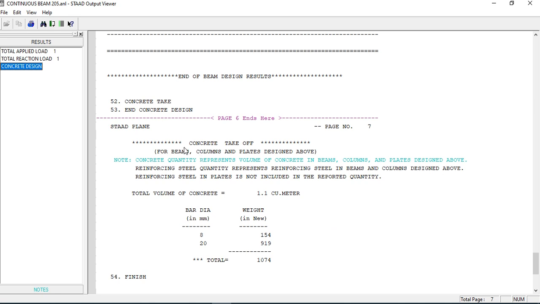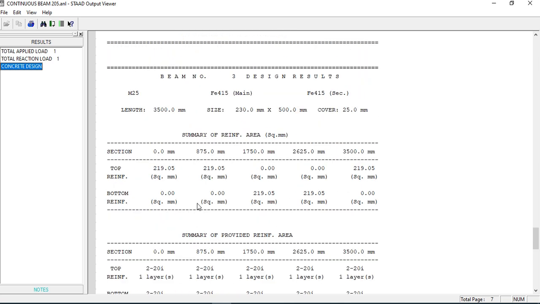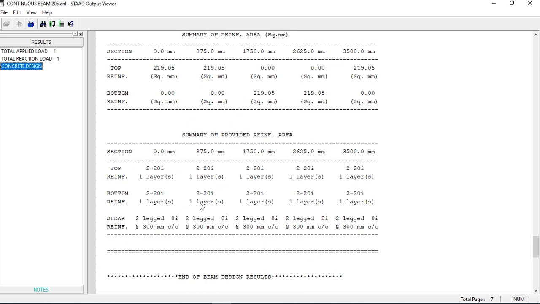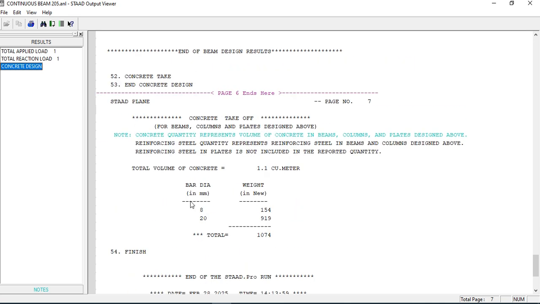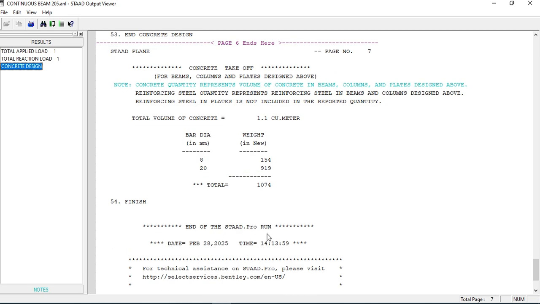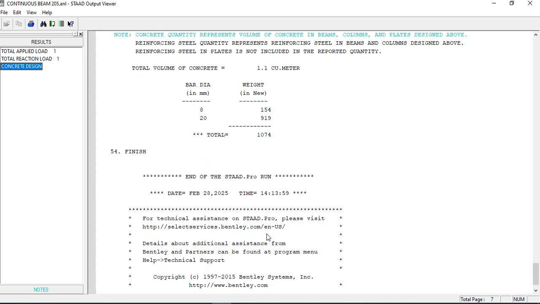And you can see here the total volume of concrete is 1.1, and this is the weight of steel, 8 mm bars and 20 mm bars weight, and it is 1074 kgs. Okay, so this is the end of the STAAD Pro analysis and design.